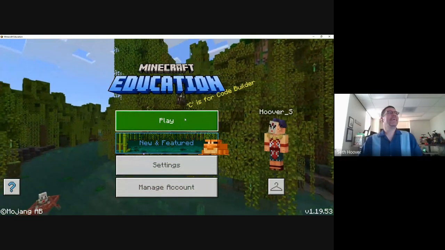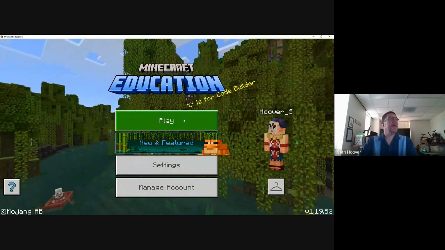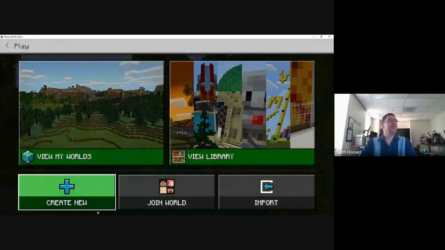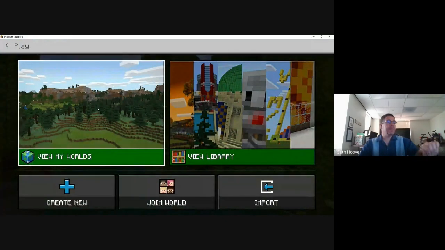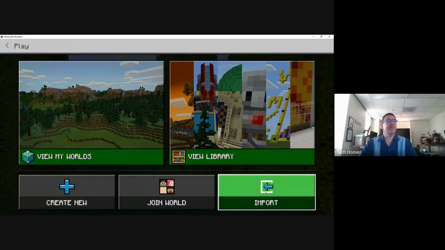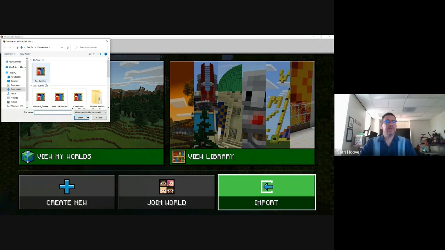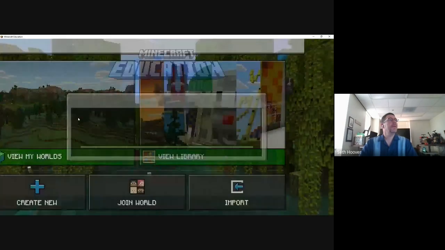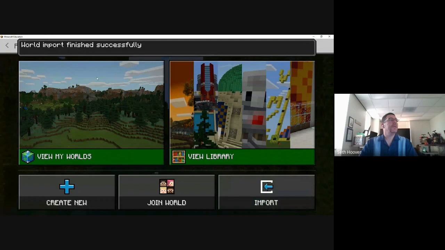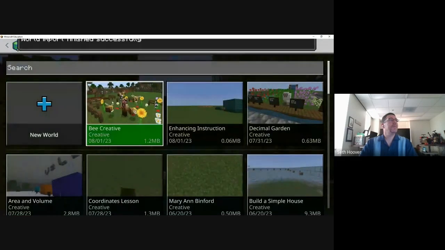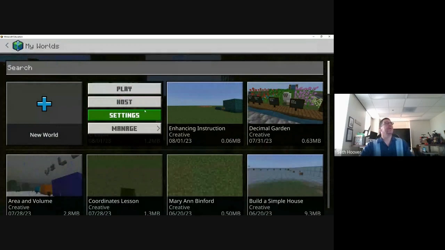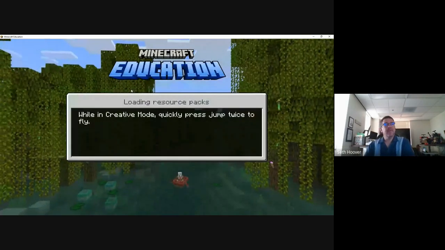Sure. Yeah. So we click on play. This is the play menu here. If I click on view my worlds, it will take me into worlds that I've already built or worked in. If I want to use that Be Creative world, I'm going to click on import here. And right here in my downloads that popped up, I can click the Be Creative world, click open, and it's going to import the world. Now I click on view my worlds, and here's that Be Creative world here. Click on it, click play, and it's going to take us into the Be Creative.